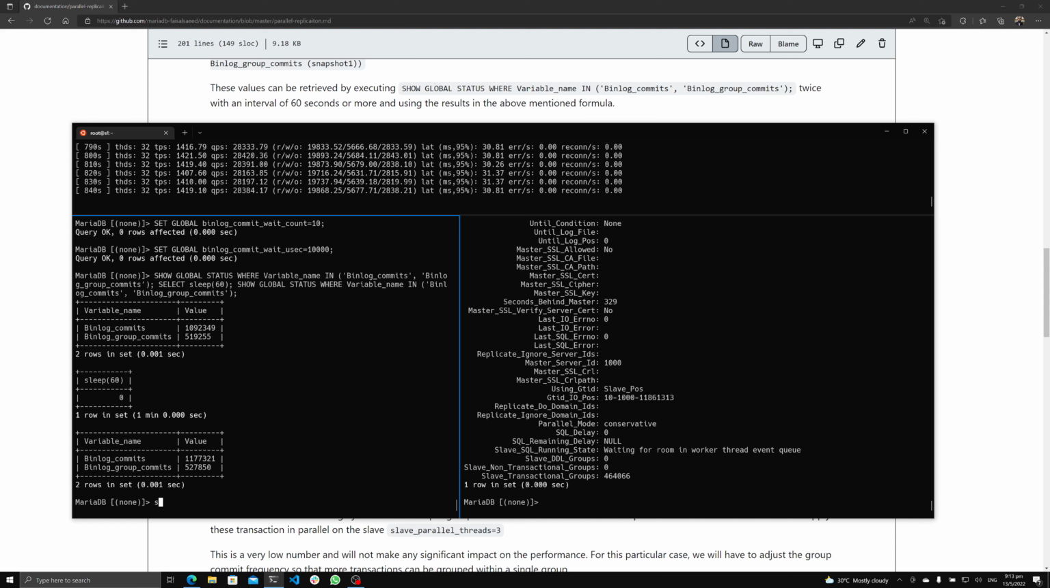How many transactions are we really getting now in a single commit group? Select. So the formula again is from snapshot 2, we are going to get the binlog commits minus the binlog commits from snapshot 1, and then divided by the binlog group commits from snapshot 2 minus the binlog group commits from snapshot 1. So again, it's just going to tell us how many transactions are appearing in individual group commits basically. Yeah, so let's do that.